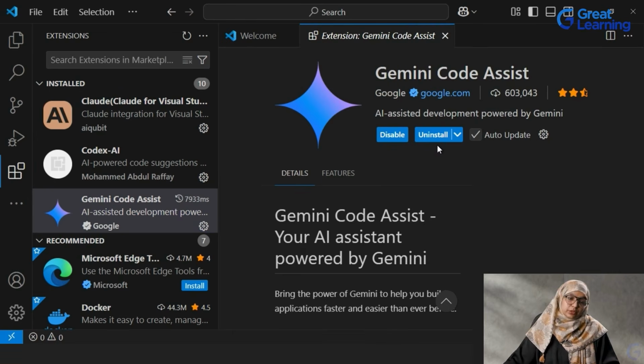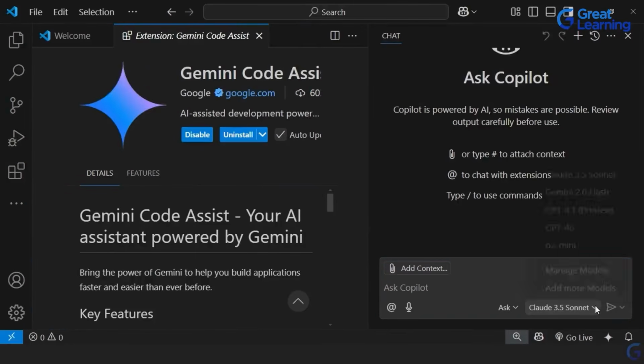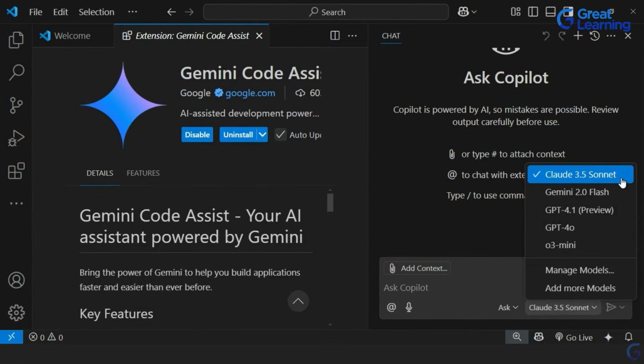So what are the different tools that I've integrated here? I'll just show you that now. You can see that I've integrated my Claude Sonnet 3.5, Gemini 2, 4.1 Preview, and GPT 4.0 Mini. And then I also have GitHub Copilot installed here.